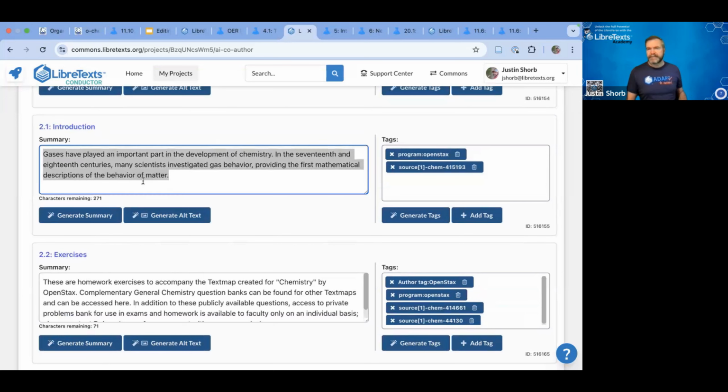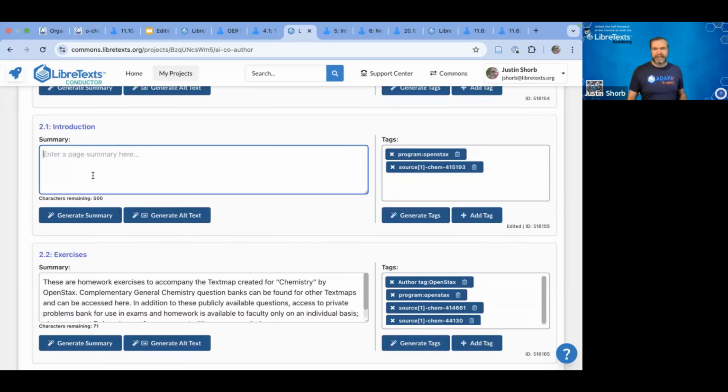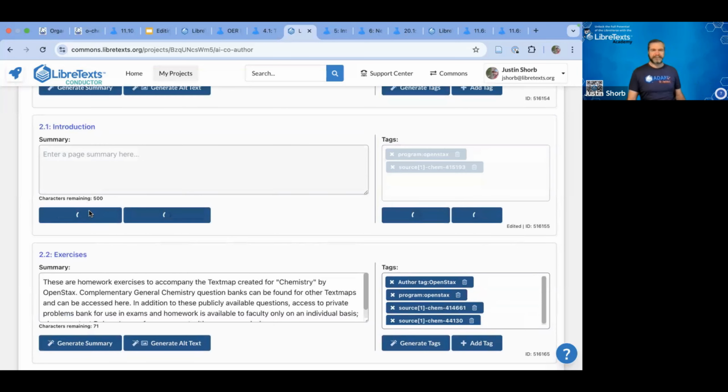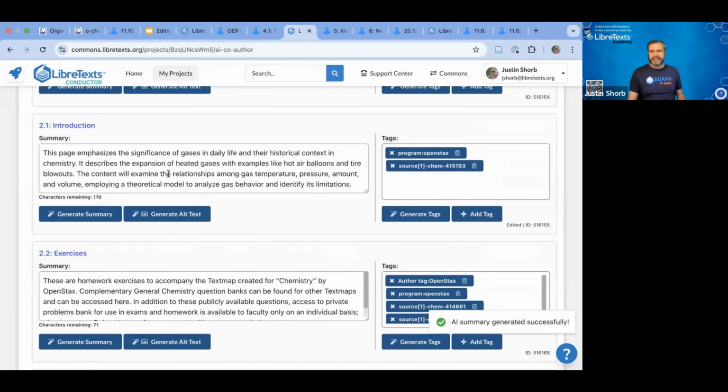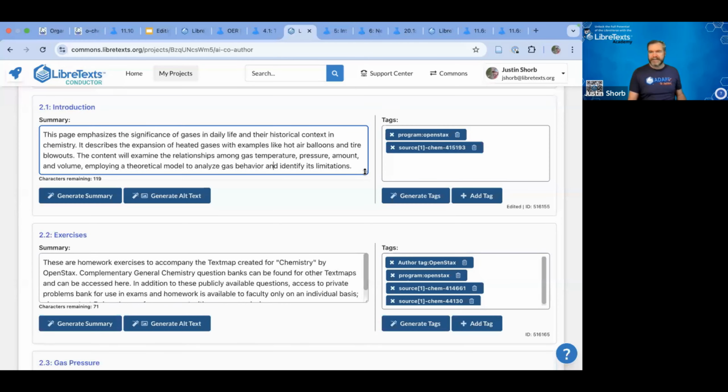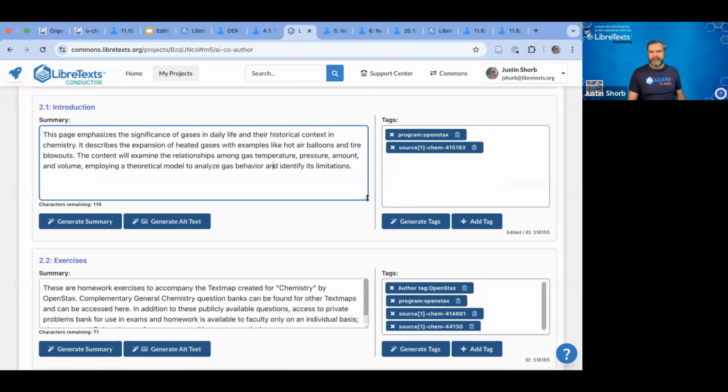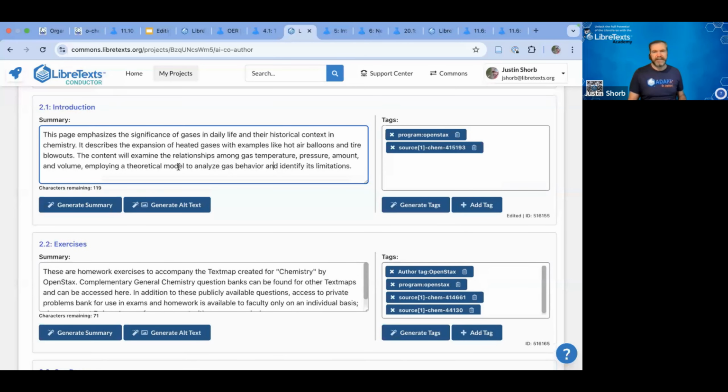17th and 18th centuries, gas behavior. Let's see what happens when we generate a new one. It starts with "this page emphasizes significance of gases." So it's a little bit longer. We can always click and drag this little guy, I think, and make it bigger if it gets to be too long.